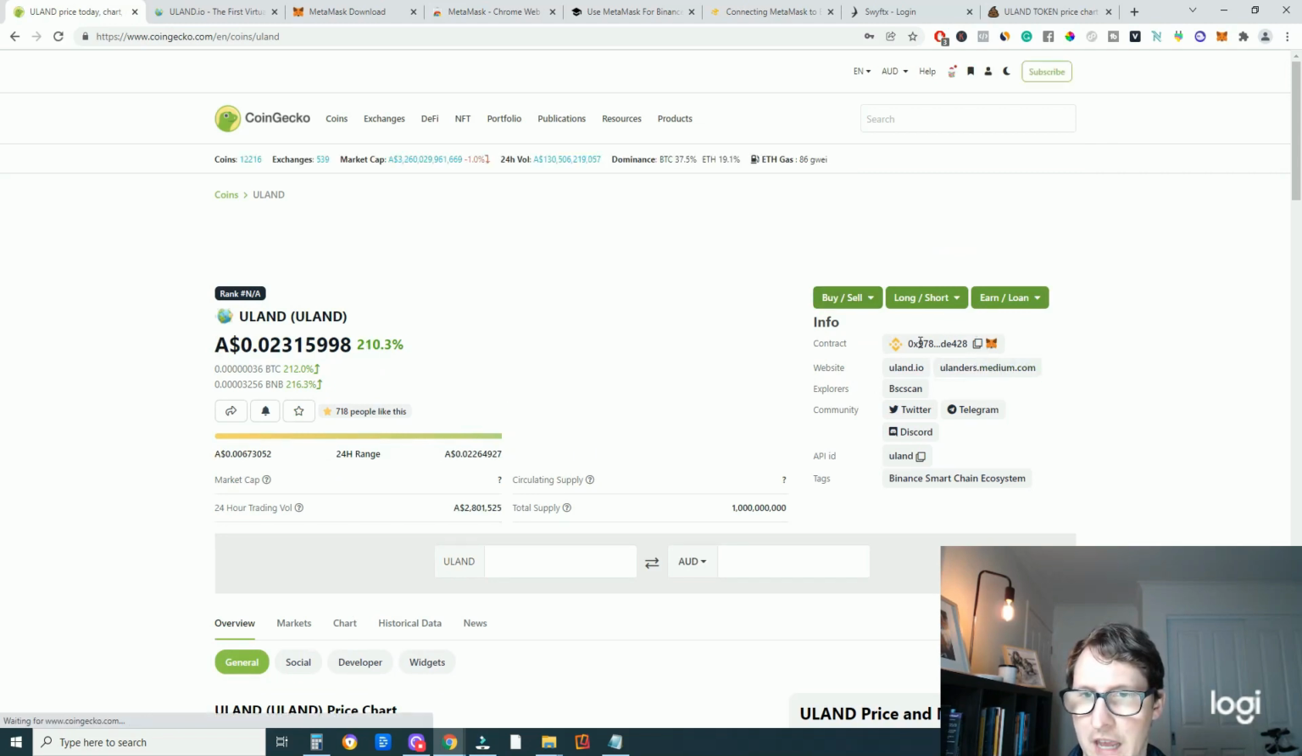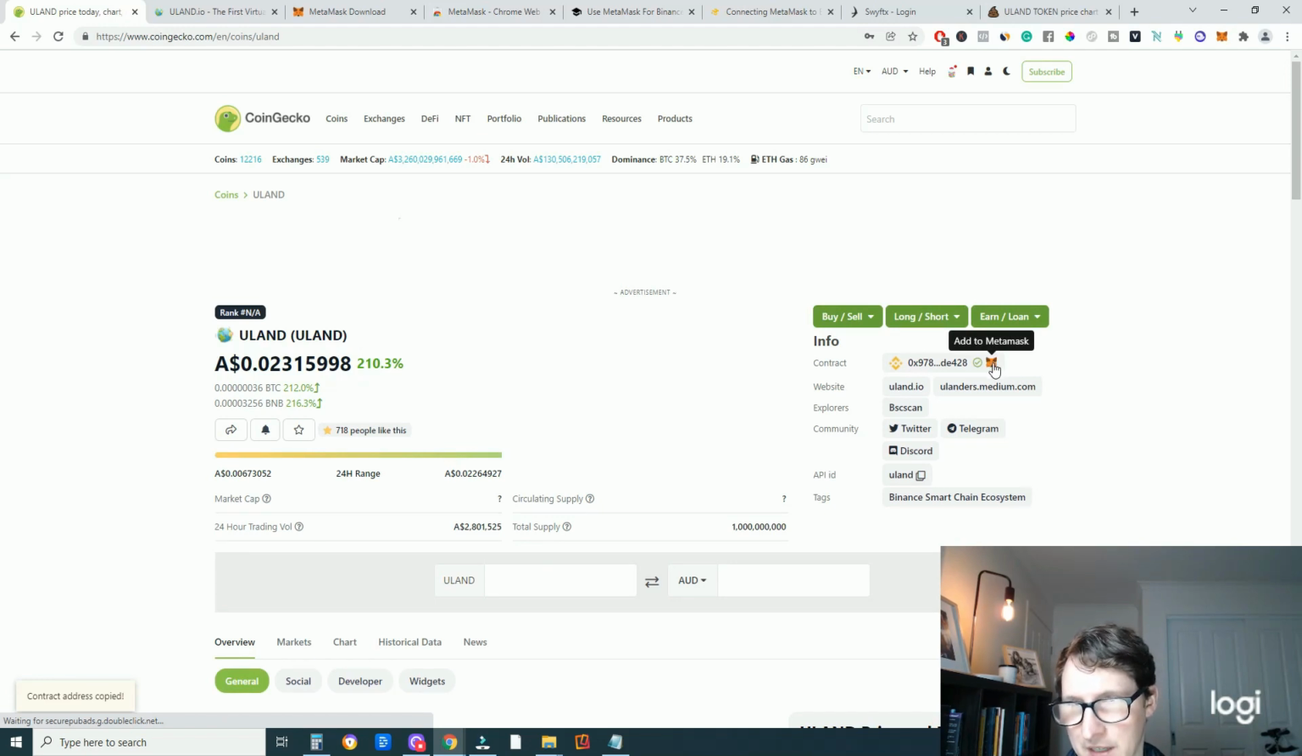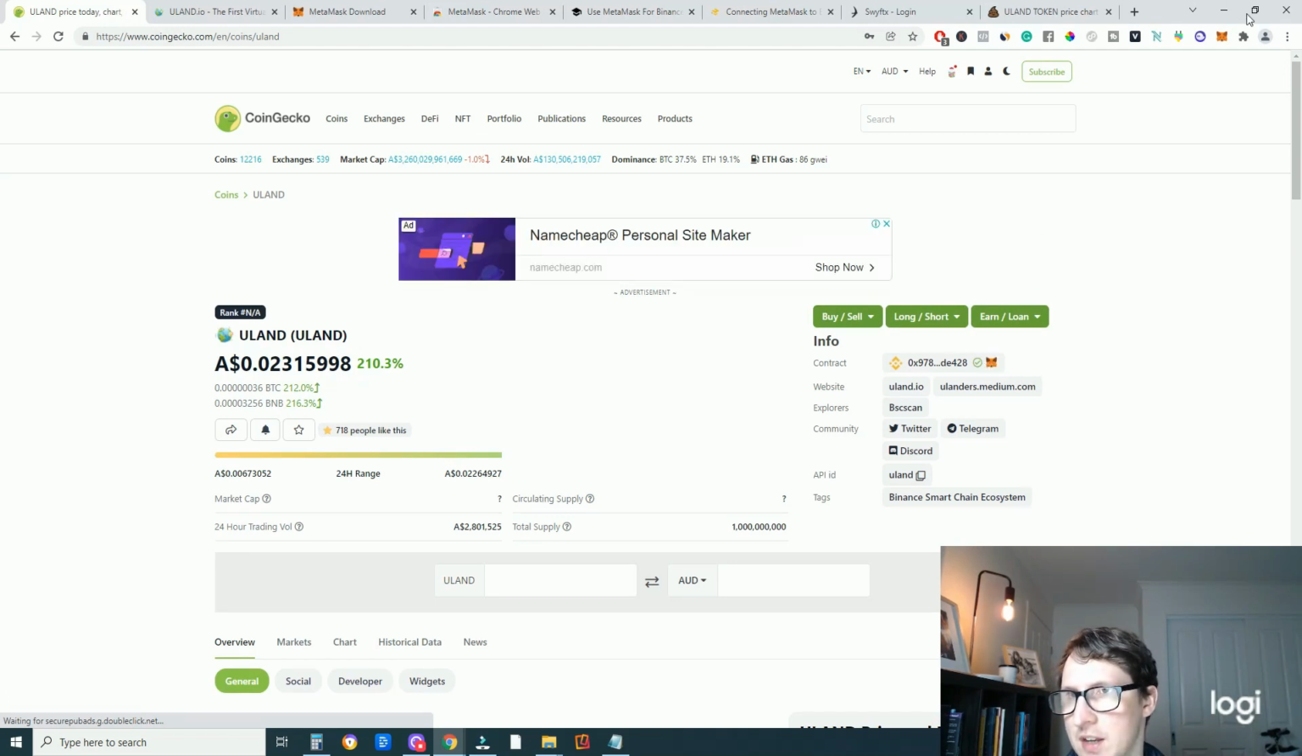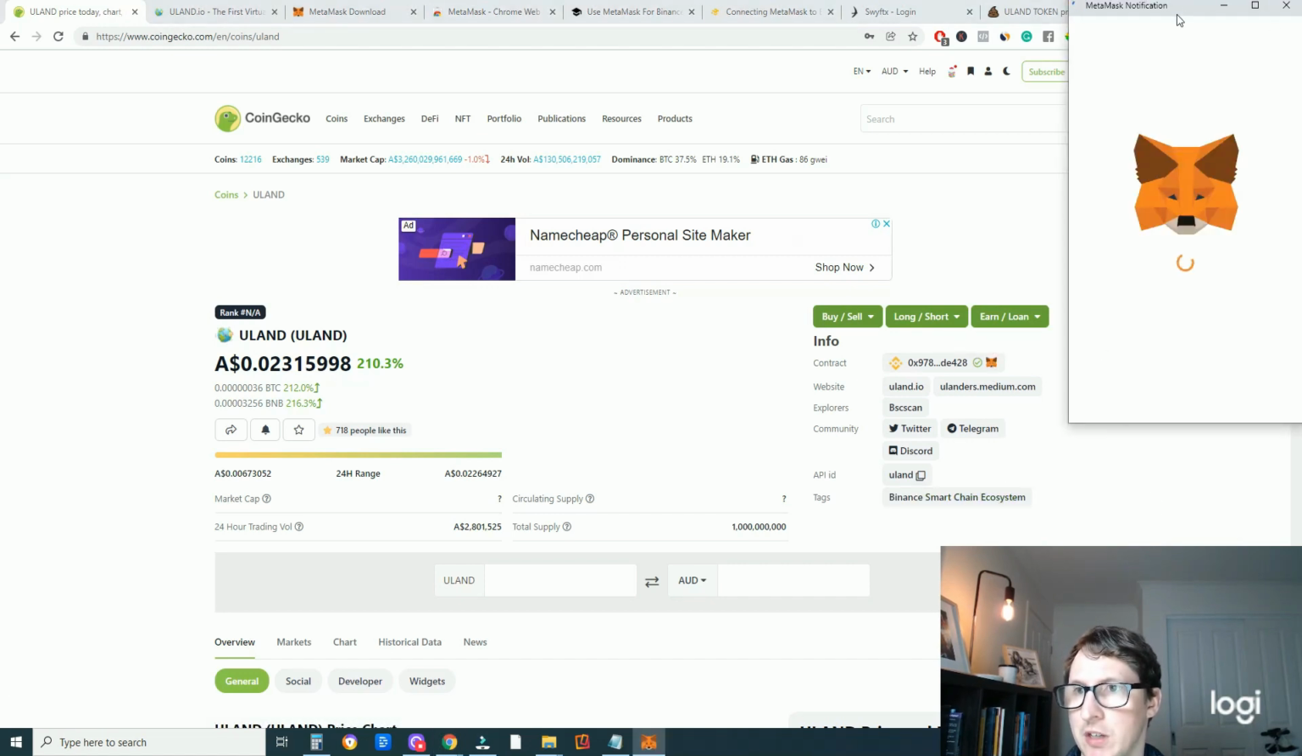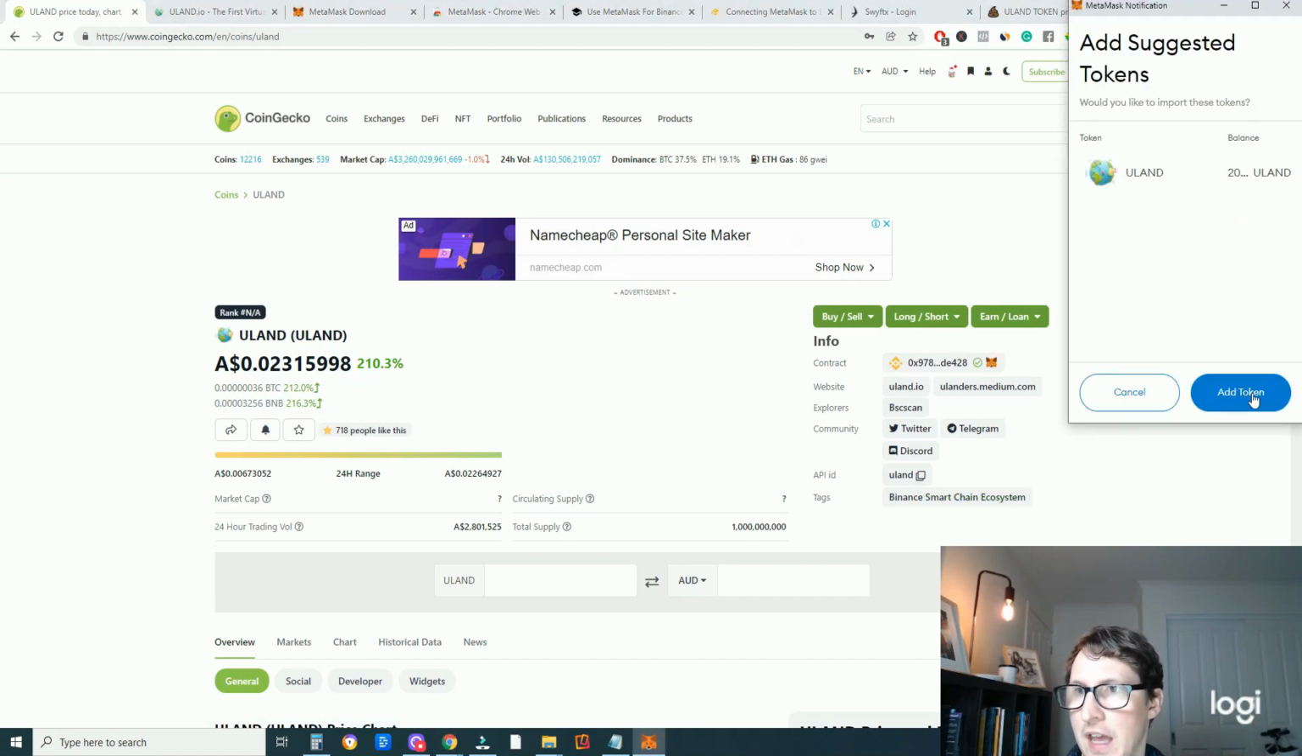So what you do now is take this contract address. You can also just directly add it to Metamask by clicking this button here, or pop up on the side here. So I'll show you how this works. So you click on it, it'll pop up a window and you would just add token. But I'm going to show how you can do this manually as well.